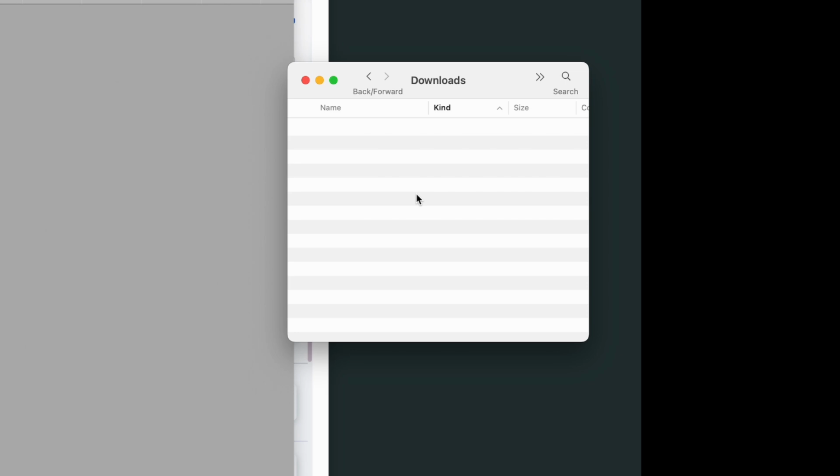The first step is navigate to your computer's Downloads folder. Create a new folder and name it LoopMagic. Next, create an alias of the folder. On the back, right-click on it and select Make Alias.